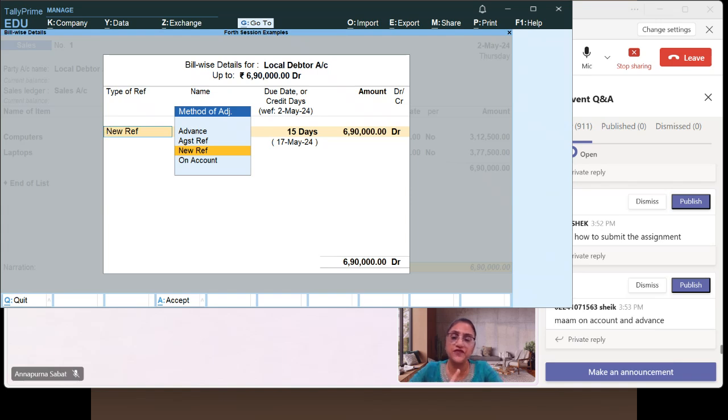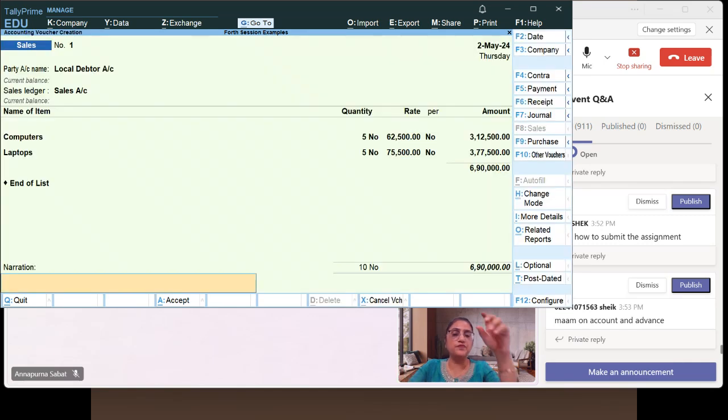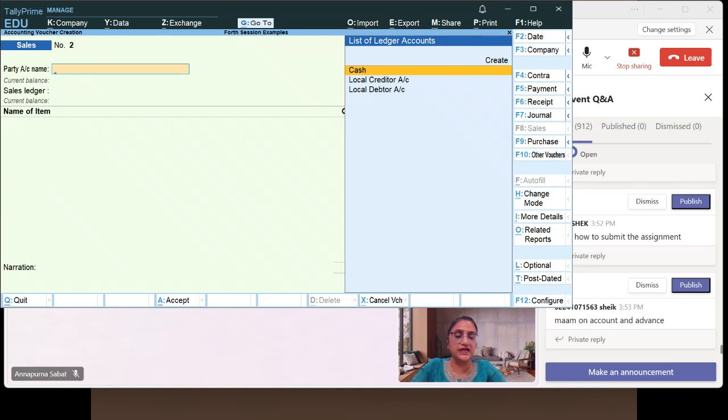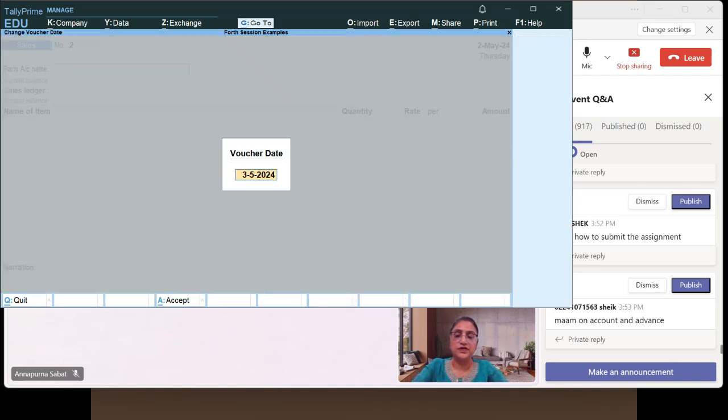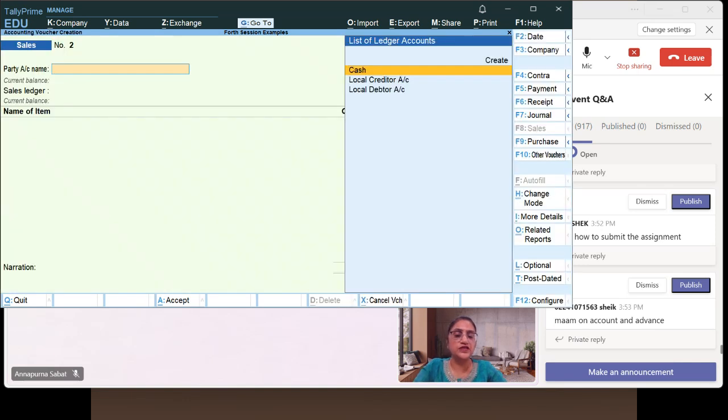So this is the first time, that's why I'm generating one bill, that is sales 01. And 6,90,000 is a debit balance. Okay, the total bill amount is 6,90,000. Is it clear? Now, while receiving the amount, F2, 1st June. The debtor gave me the payment.